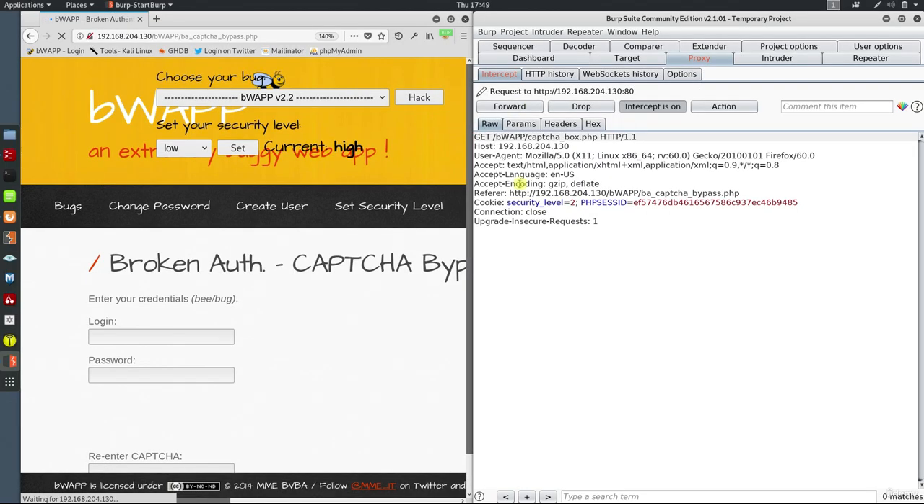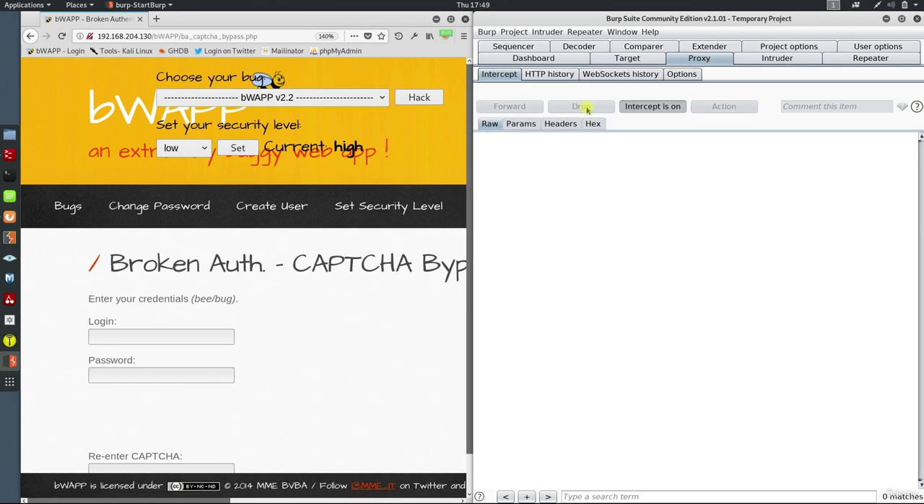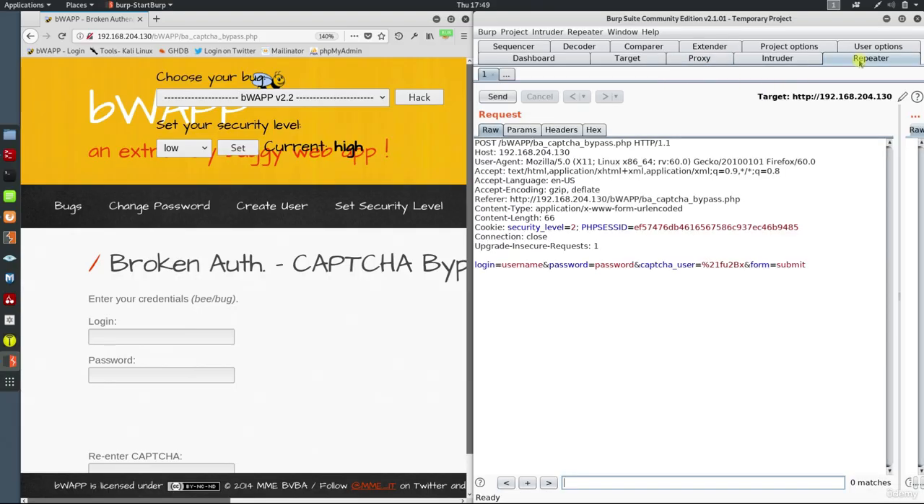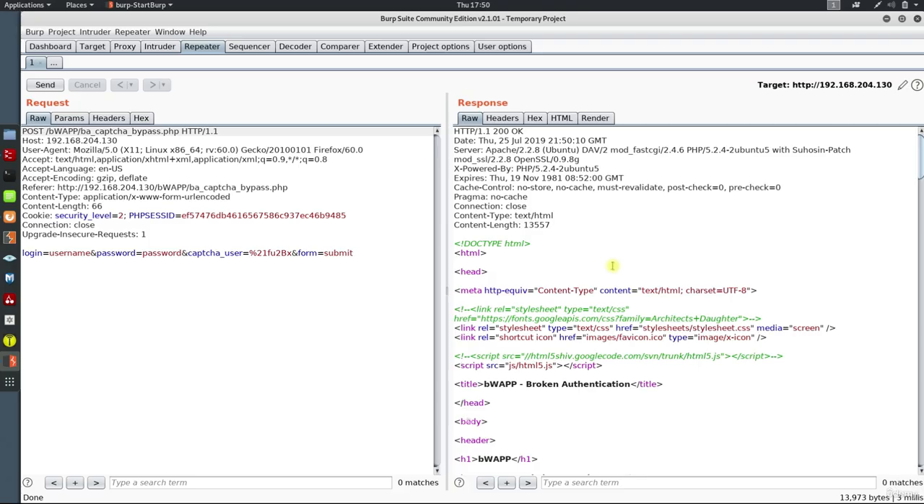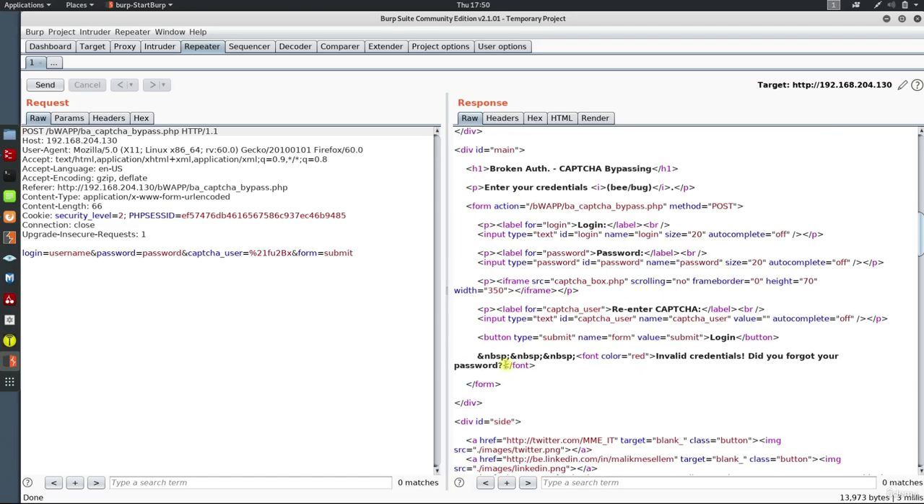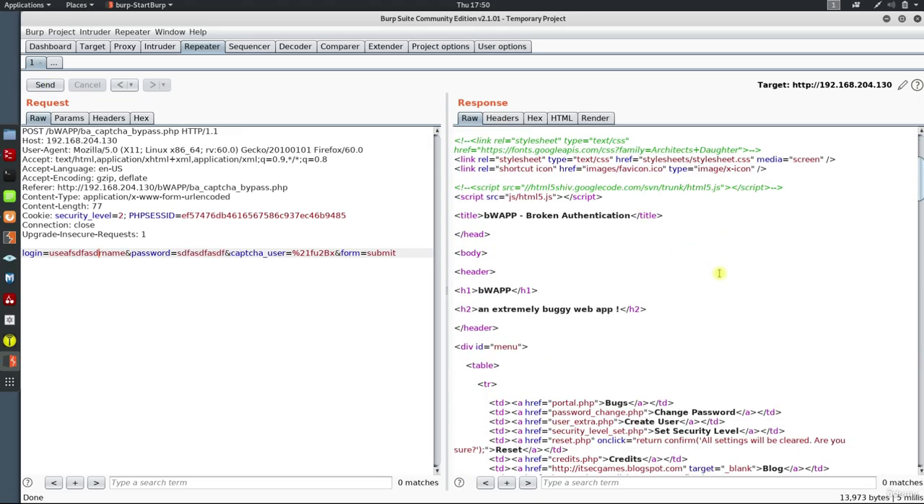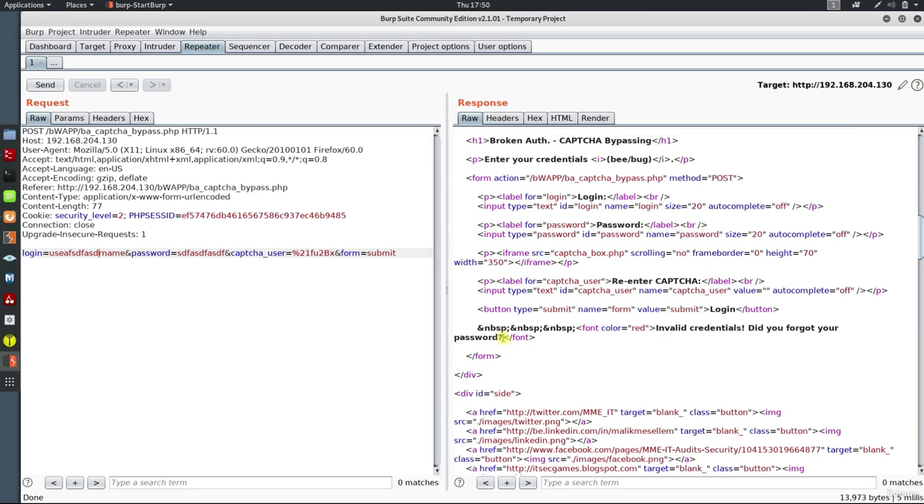Okay, now we're at the critical point. I'm going to drop this new CAPTCHA request, so there are no more requests after this. Now open the Repeater tab and send it again. The response still says invalid credentials, which means that the CAPTCHA is still valid. Let's prove it one more time with false credentials. And sure enough, still the same.